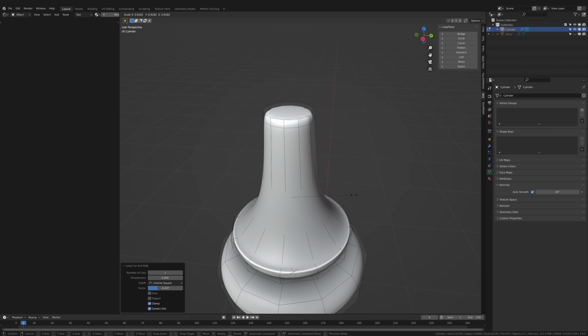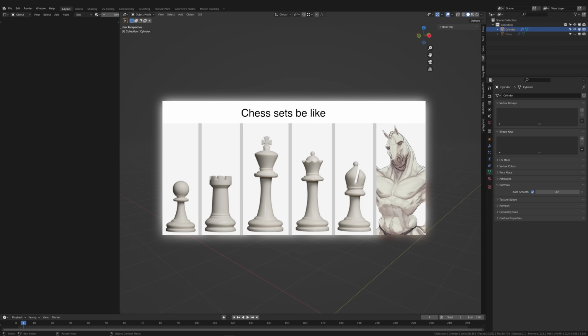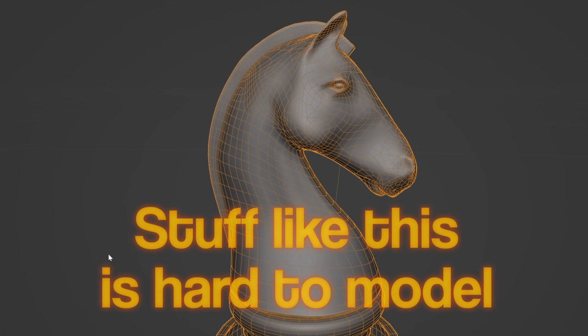Alright, now the chess pieces. First I made the pawn. I was actually pretty happy with how it turned out, but then I realized I'd also have to model the knight. And because I didn't have 2 months for the project, I went with the more efficient way.